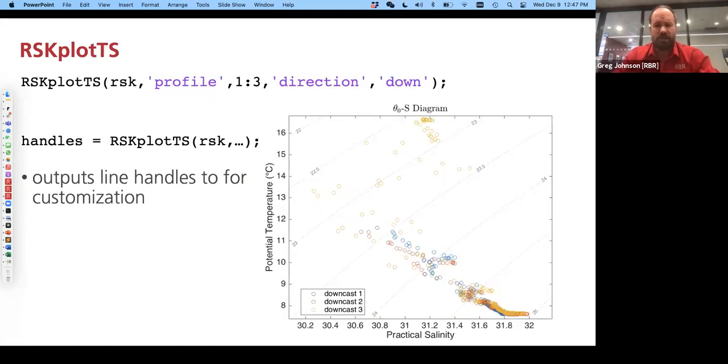Plotting TS plots against potential temperature and PSS 78 is trivial, and we always give you the handles to the plot. If you're familiar with MATLAB graphics handles, that means that you can customize if you want to change the markers and the color and the time series, the labels, and so on.